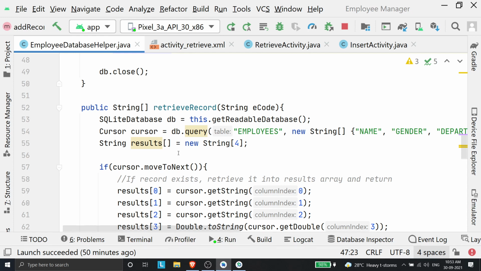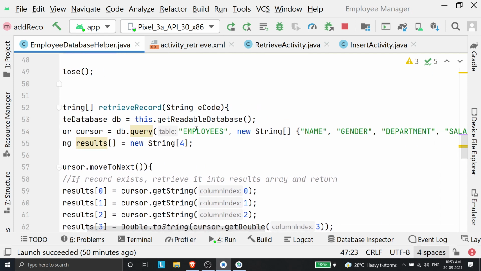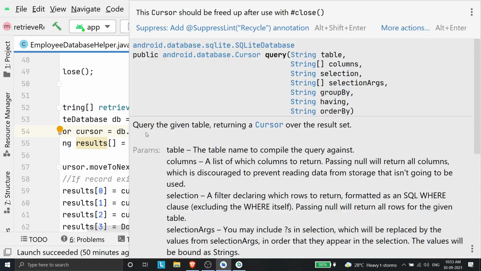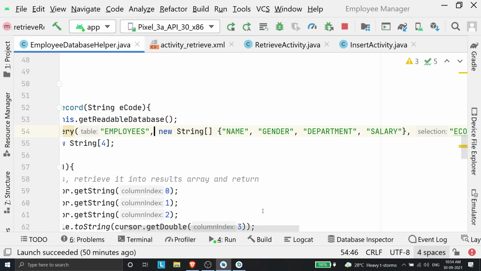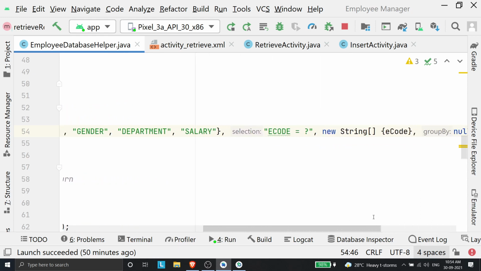So for that, what I'm doing is db.query. The table I'm querying is employees table, and now what I need to specify is the string, which is basically the columns that I want to fetch. I need to mention that as a string array. So I'm just mentioning a new string. I'm creating the object dynamically. So new string of name, gender, department, salary. I want those 4 columns in my query. Query's written. So those 4 columns, and selection must be done through employee code.